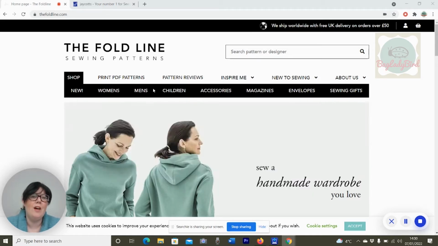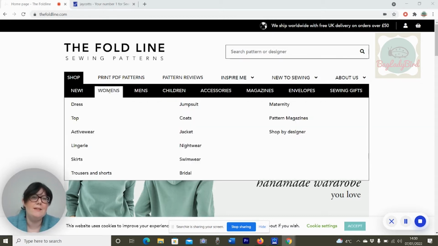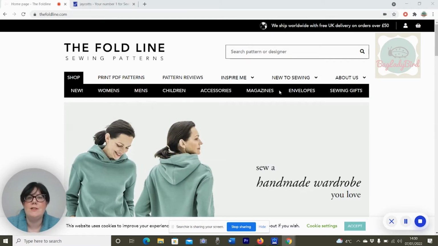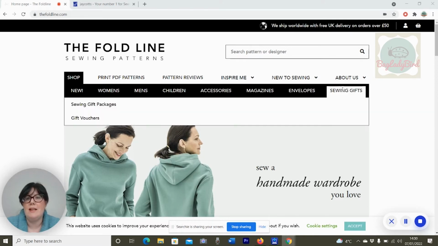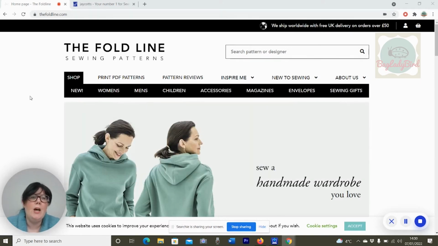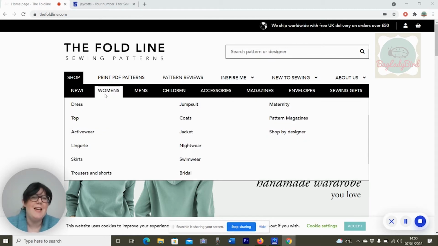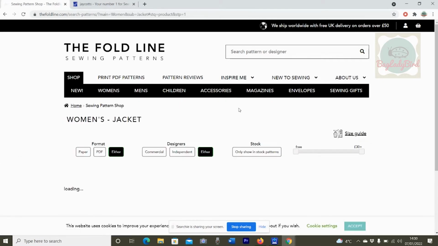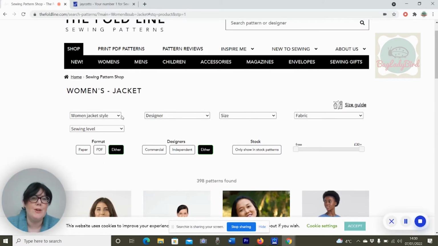And they have lots of different search terms. You can search under new patterns, women's, men's, children, accessories, magazines, envelopes, and sewing gifts, I guess. I've never done those ones, but you can search on a lot of different things. So let's say we want a jacket, a women's jacket. We can come on here and we can search. So we're searching women's jacket.